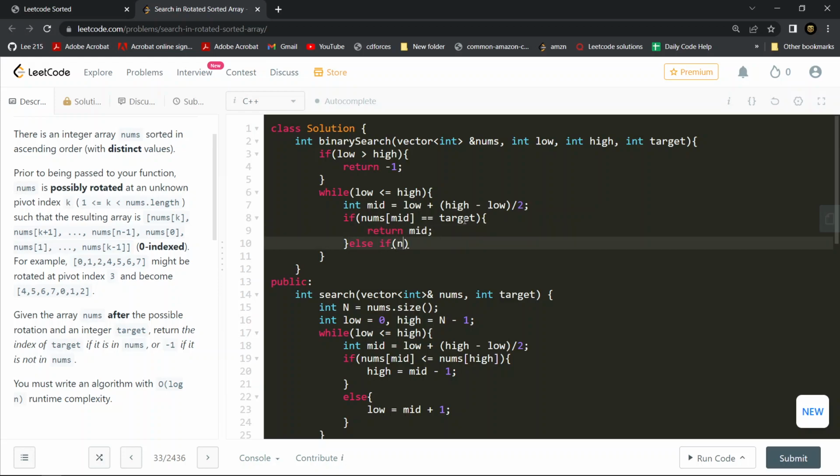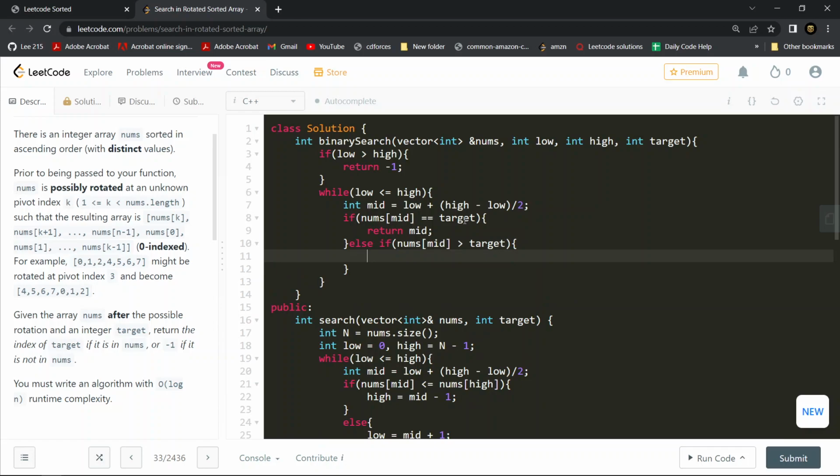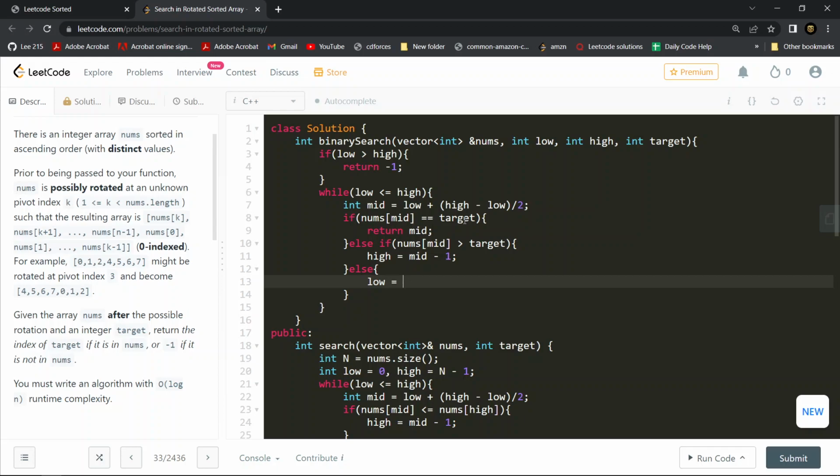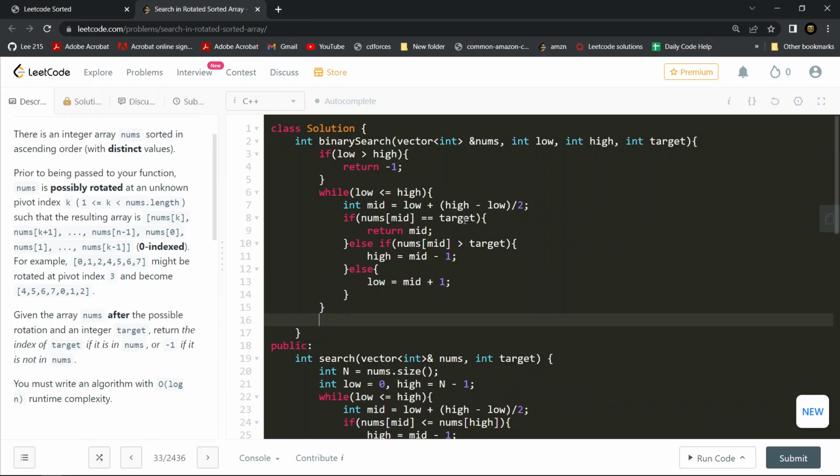Else if nums of mid is greater than the target, that means we are too far right of the target, so we need to make high equal to mid minus 1. Else we'll make low equal to mid plus 1. If we don't find the target, we will be returning -1.